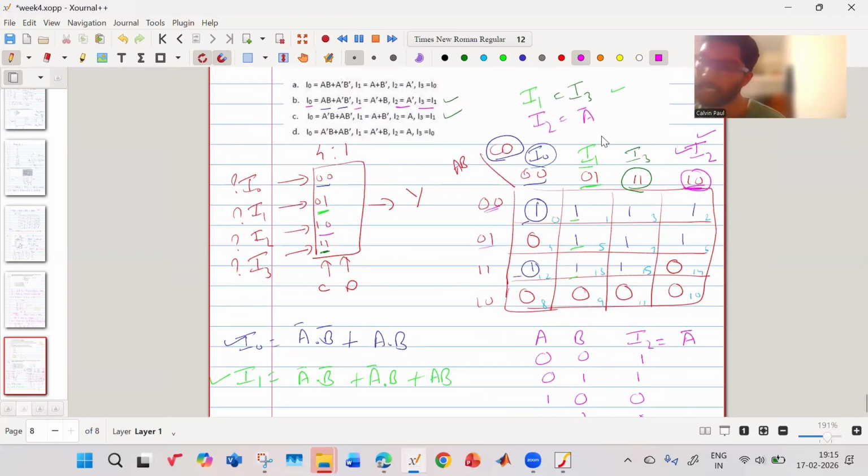So this is a very interesting question. Very intuitive. You have to think in a way to solve it.